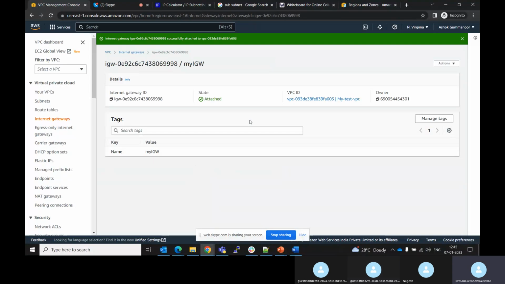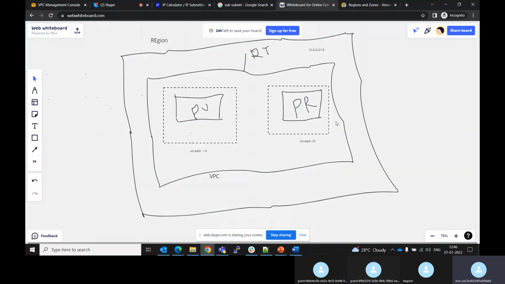So now it has been connected to my VPC. Now we have created a route table, let me go to the board. Now we have created one route table, and we have attached it to the internet gateway. Now here we have an IGW.